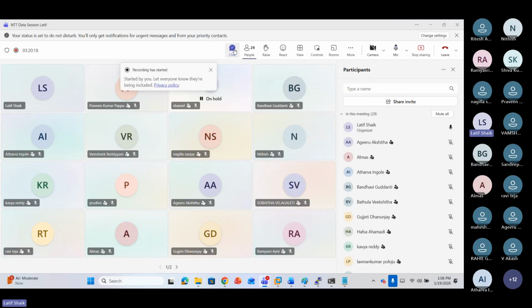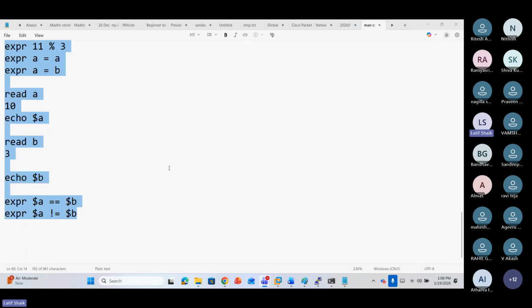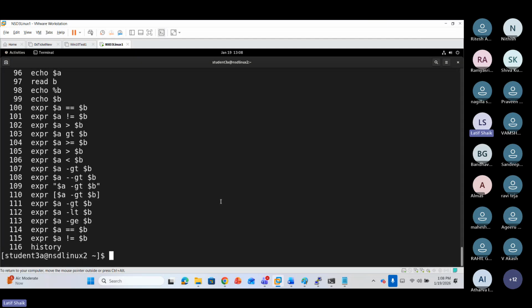So where is your chat? Copy the comments from your chat box to your notepad, guys. I already have a document, so that's okay, but we'll see that.